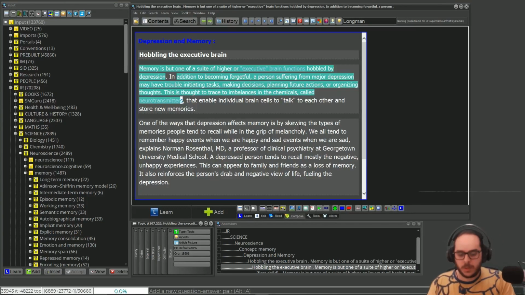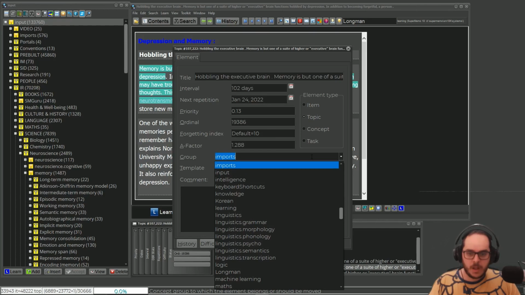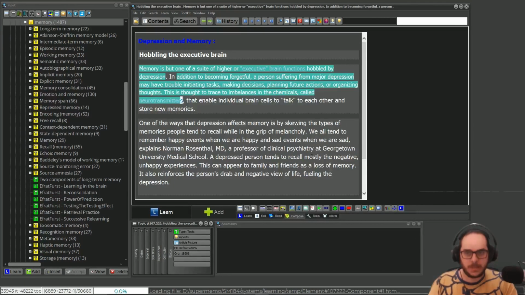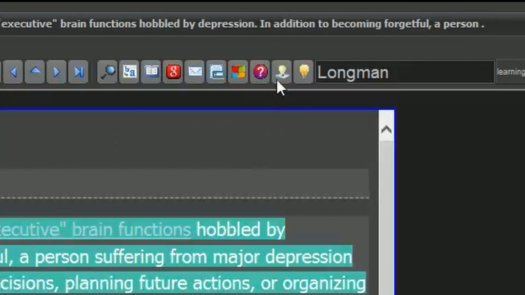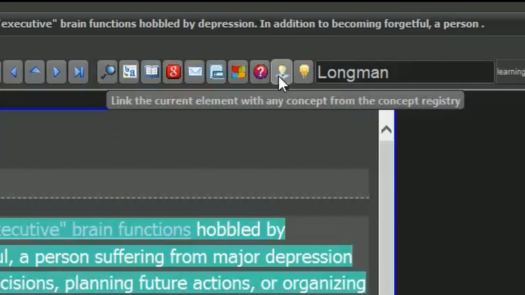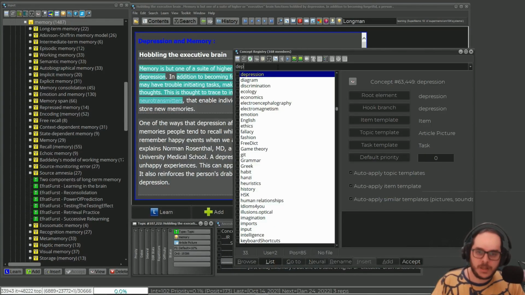First, what I will do is Ctrl-Shift-P, and I will modify the concept to memory. For me, my main concept is this one, but I'm not limited to this. I can link other concepts to this element, and that is what I will do. This icon here links the current element with any concept from the registry. And let's see, depression. One of my concepts in the registry already exists, that is depression.